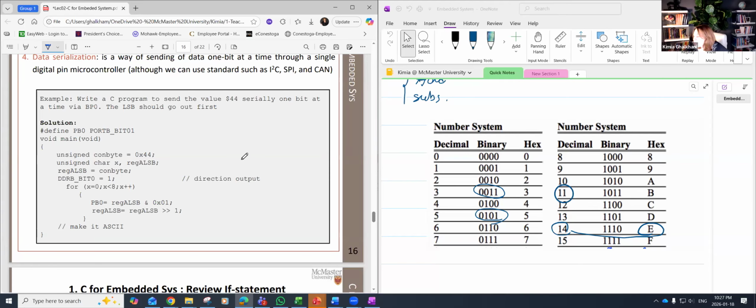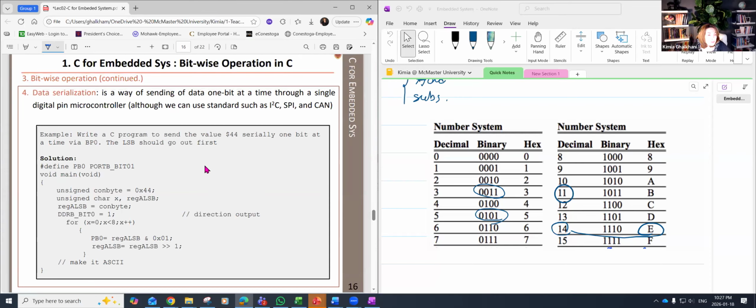I'm going to use only A0 to transfer the 8 bits in this one. It is asking me to write the program to send the value of 44 in a serial method, means one bit at a time, with port B0. So LSB stands for lowest significant bit. That should go out first, means first consider your least significant bit.